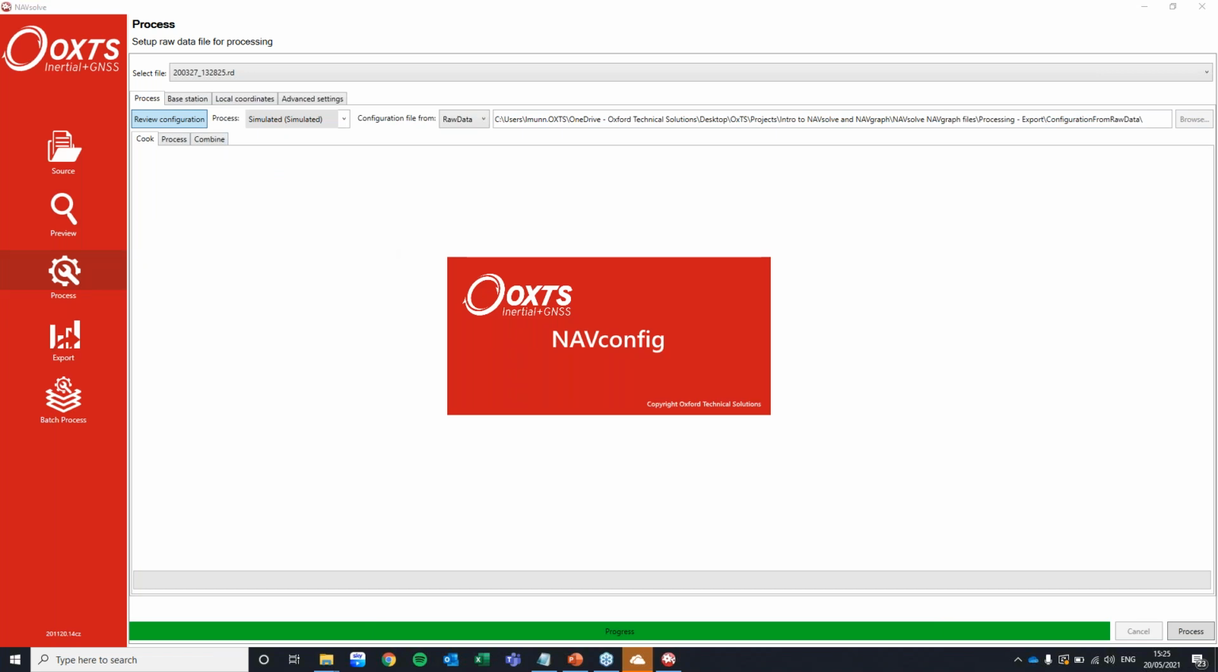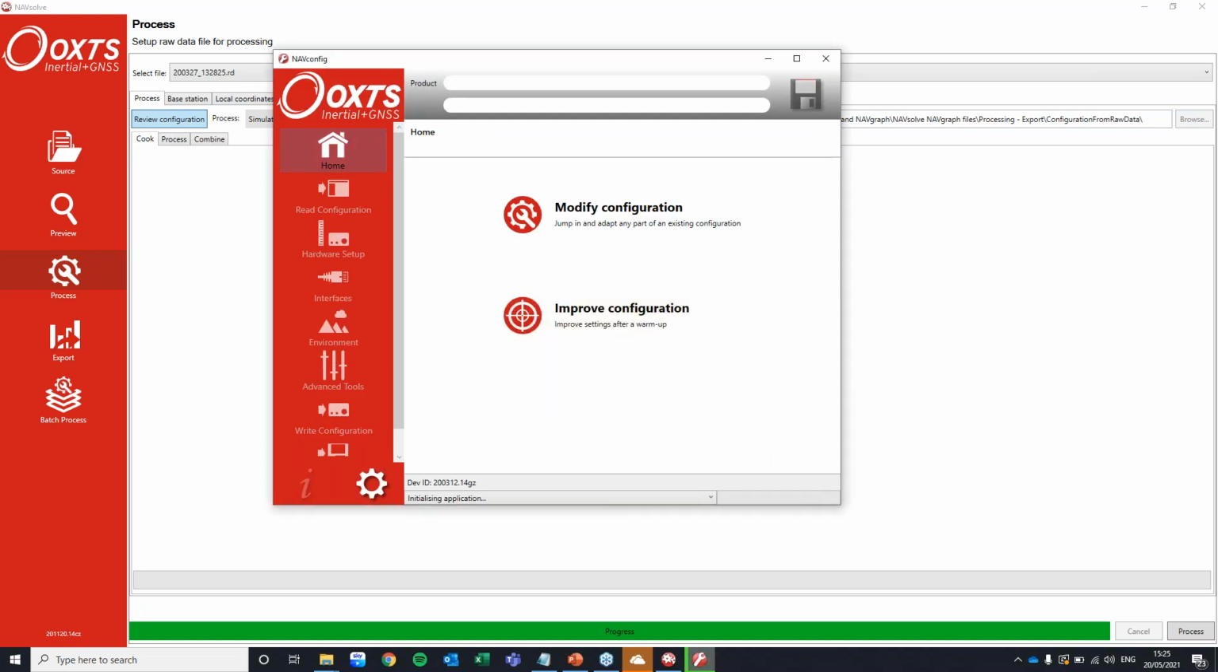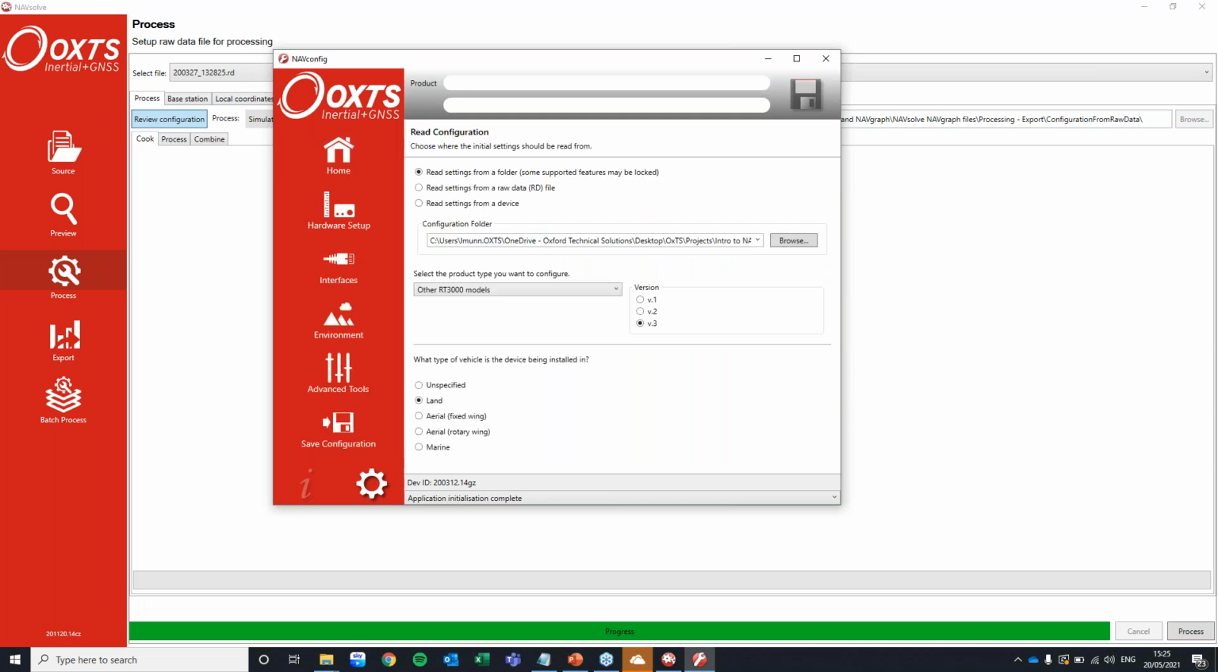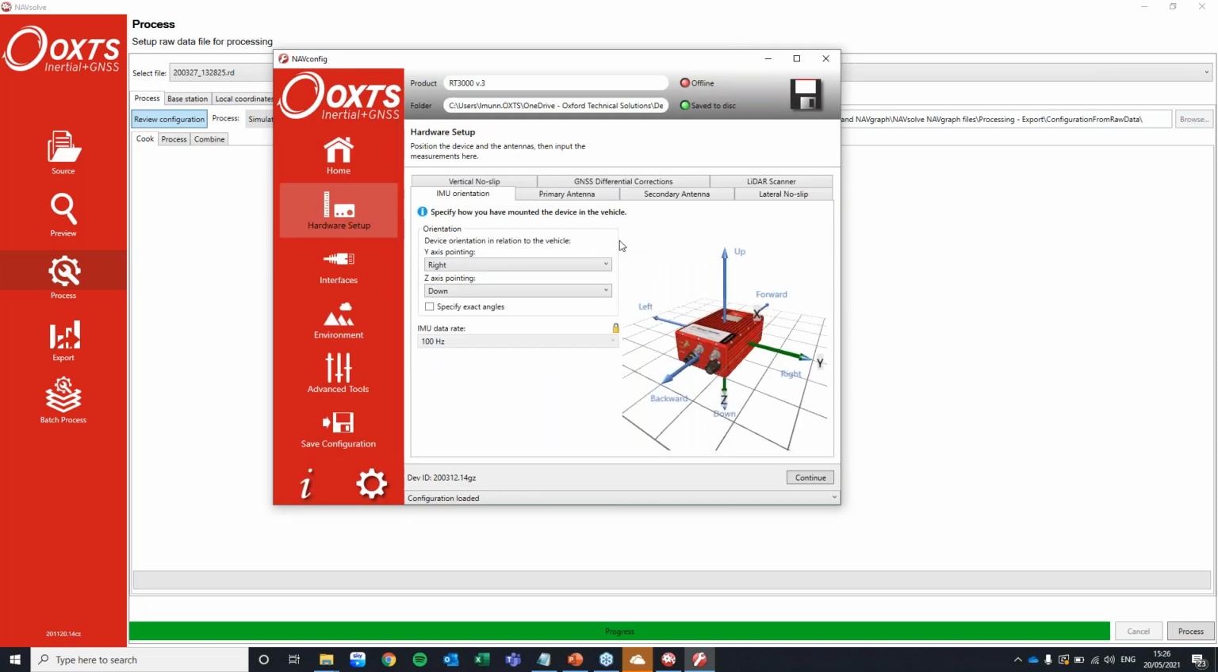And here you can review the configuration. If you wanted to change any configuration settings, you have these two options: to modify the configuration if you just want to change something, or to improve. So if you already have an encom for this file, you can improve the configuration, taking the warmed up values from the data that way. And I'll just change the leave around tolerances and kind of improve it that way. But if you just go to modify, this will take you through just the normal nav config options.